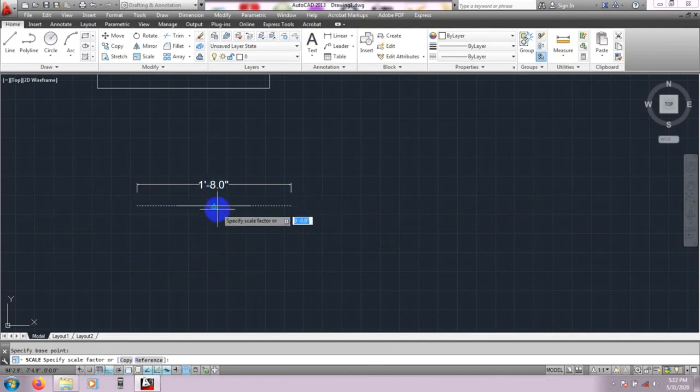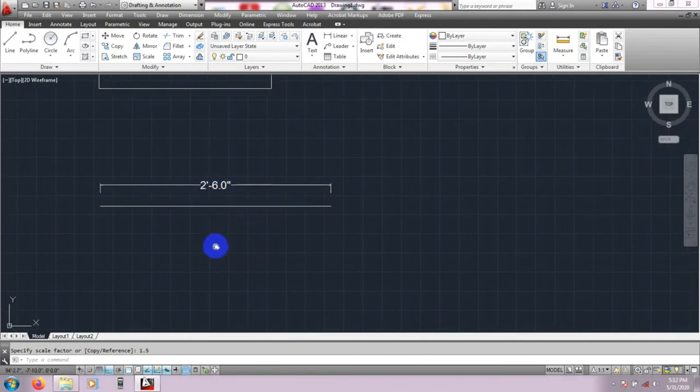Now suppose I want to increase that to 1.5 times of the present scale. So we'll give here 1.5, then press enter. So see that here it is 2 feet 6 inch, I mean 30 inch. Now if I draw some line here, suppose 1 here, 1, okay, and here on.